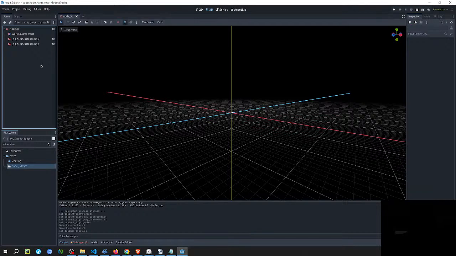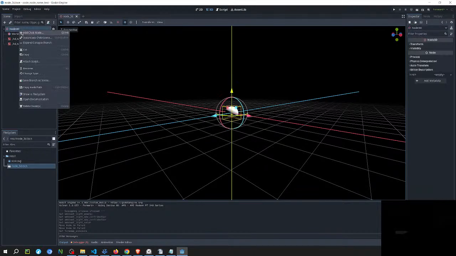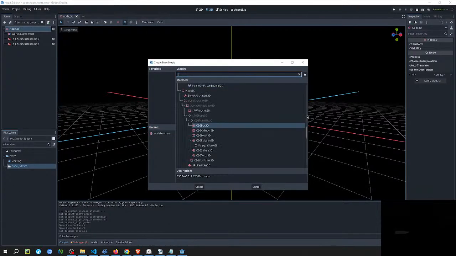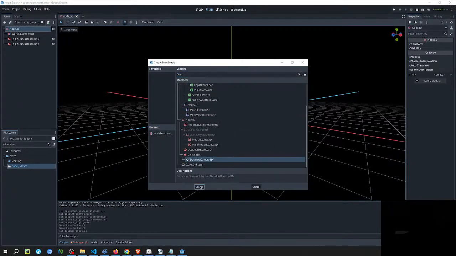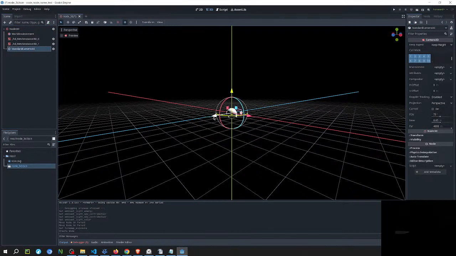It might be a problem with the file though. That's the thing, because it's not showing anything there. Oh, it's because I don't have a camera. That's why. So let me use the standard that I created, that I put here.